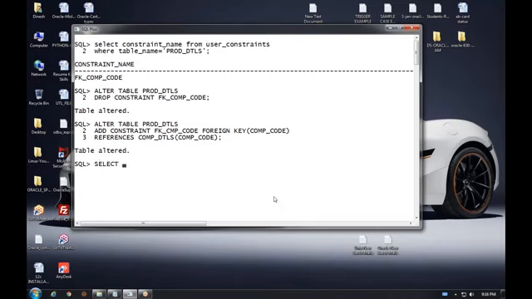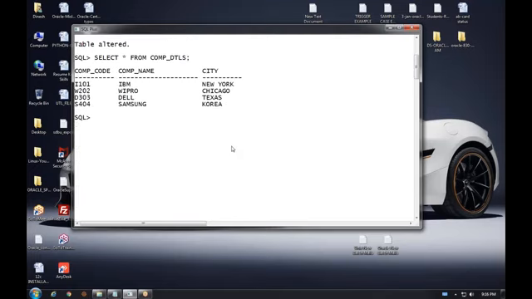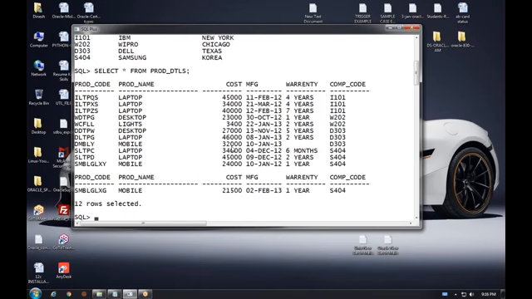See, select star from company details. These are the companies, 4 companies. Similarly, select star from product details. These are the products. 4 companies, and from each company you have products. From IBM, these are the products. From Wipro, these are products. And the next 3 products from Dell, the last 4 products from Samsung.